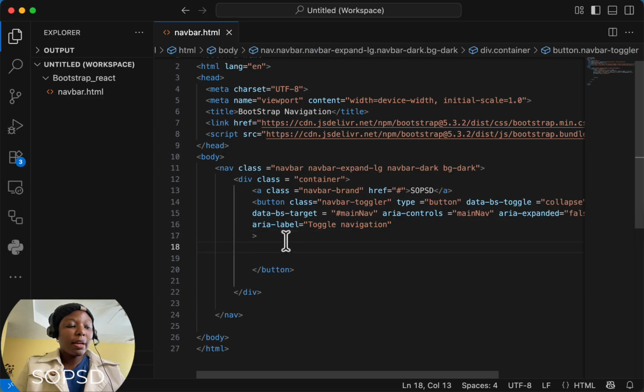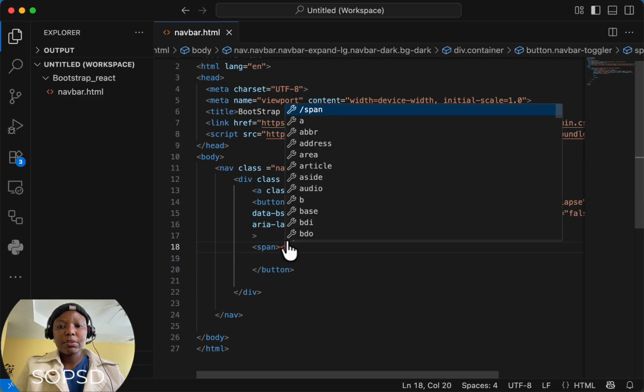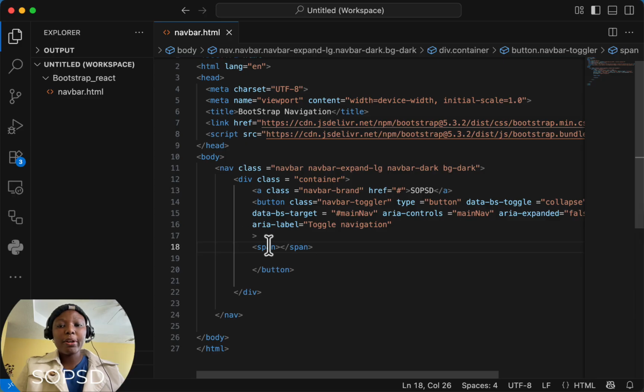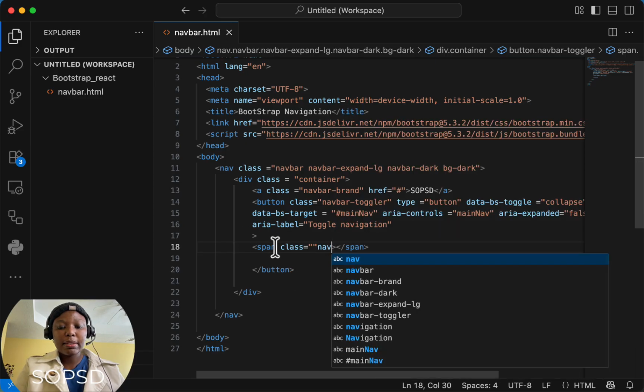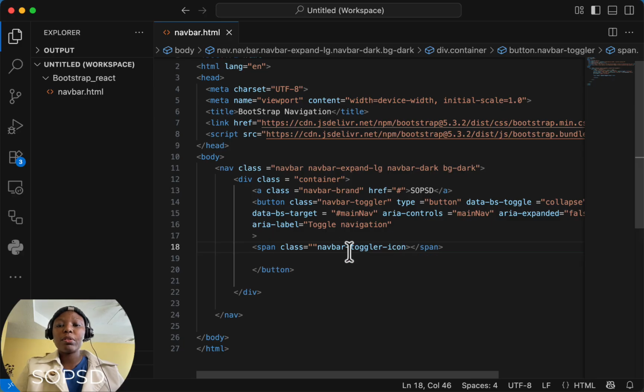Now we want to have a span, just an empty text container, so that we can use this to put the icon. So we'll say span class. To get that icon, we use the class navbar-toggler-icon. So all of this comes with Bootstrap. Some of this you just need to know what you need to use. Your lesson resource explains all of these values for you to know what they mean.